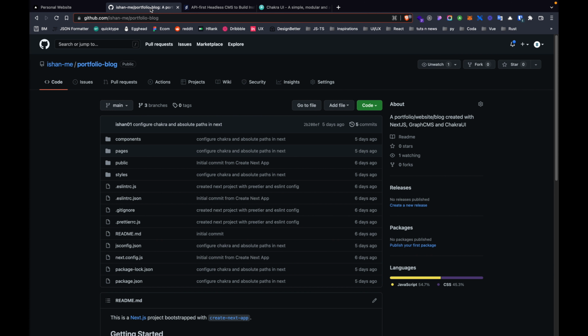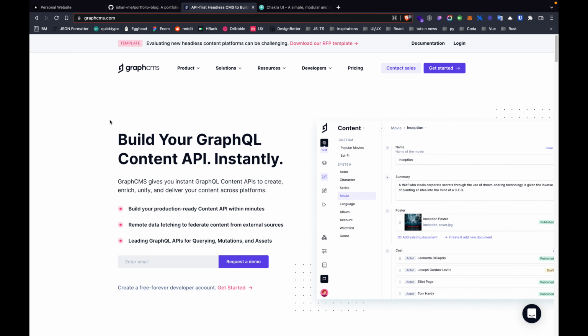So first of all, before we start, let's move and focus towards GraphCMS. GraphCMS is simply a headless CMS which helps us to query our data with the help of GraphQL. Obviously we won't be diving deep into GraphQL, but it's good to have some basic understanding of how GraphQL works. If you don't have an account, please go ahead and create an account with GraphCMS. And if you already have an account, just go and log in.